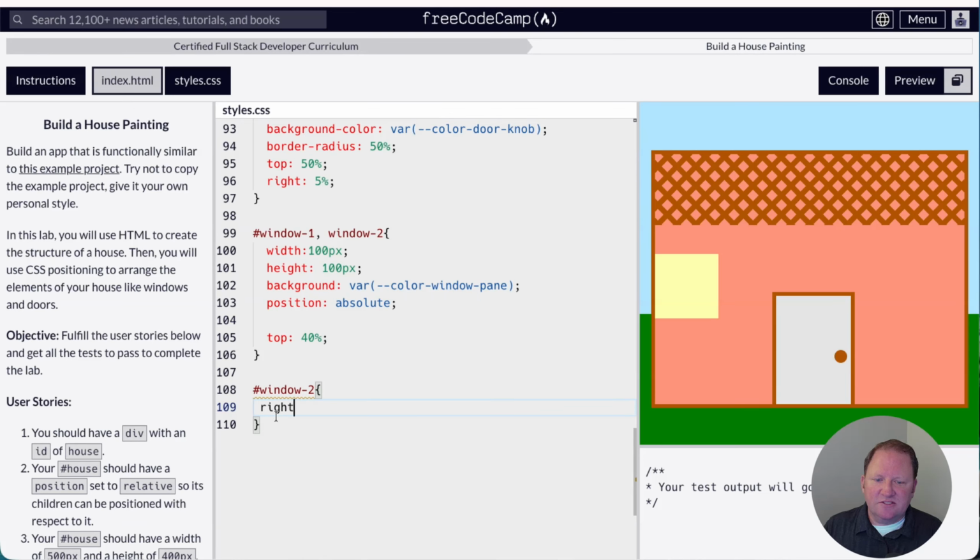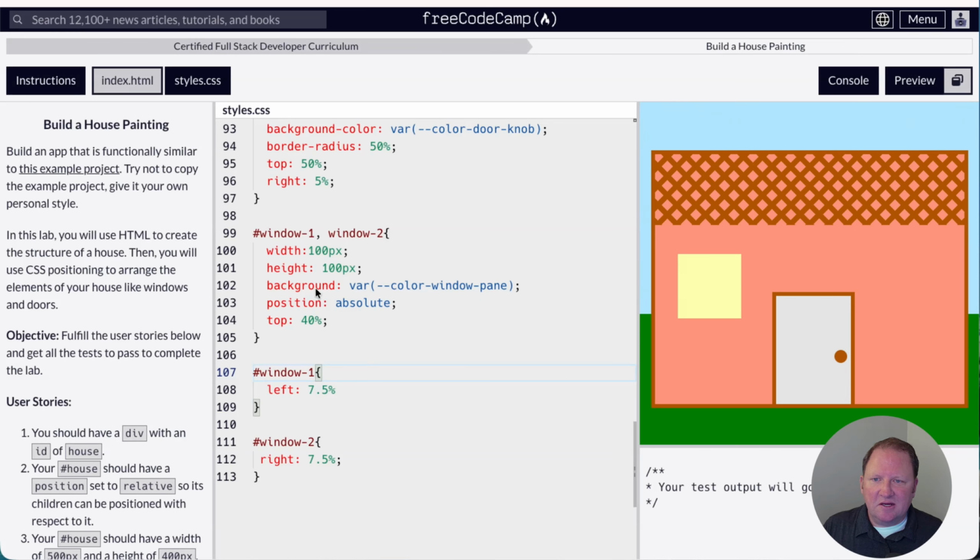And so we can come over here and still do our right. And I believe we used 7.5% here. And then we can come over here and do window 1, and we can set this one up for the left, 7.5%. Let me update this right here. This needs to be a 1. And then up here, I totally forgot my hashtag. So there we go. This is how we can kind of refactor what we were defining with the window, because like I said, the only thing that changes is the left or the right.